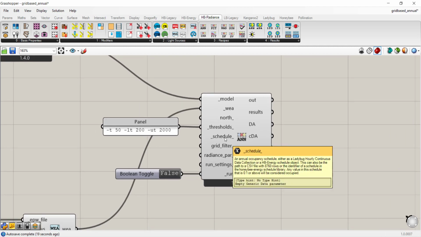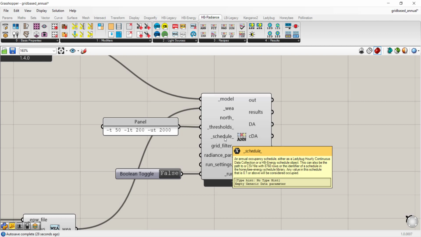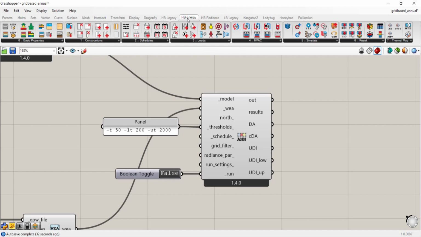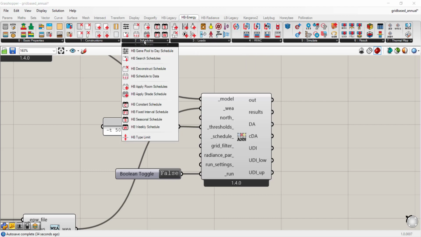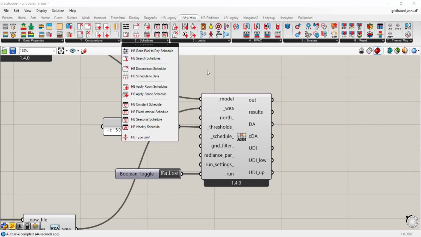The next input that is optional and recommended is to connect a schedule. There are several different ways that you can connect a schedule. You can go to the Honeybee Energy component tab and create a custom schedule, or you can search from an EnergyPlus schedule and use that schedule.